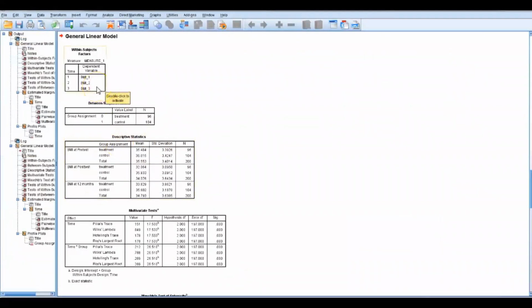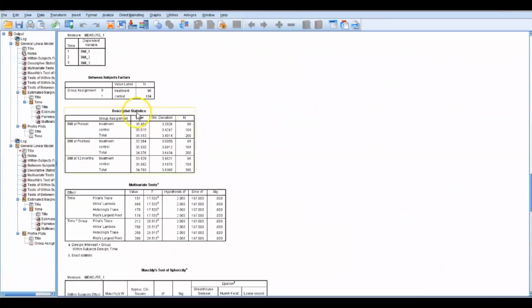And you'll see it defines my factors here, or my dependent variables here at the different times, as well as my between subjects factor, group assignment. 0 is treatment, 1 is control. And then here are my descriptive statistics for BMI at pretest for treatment and control. And you can do some visual comparisons. And then you move down and say, oh yeah, it looks like that went down by just over 3 points. So maybe something's going on.